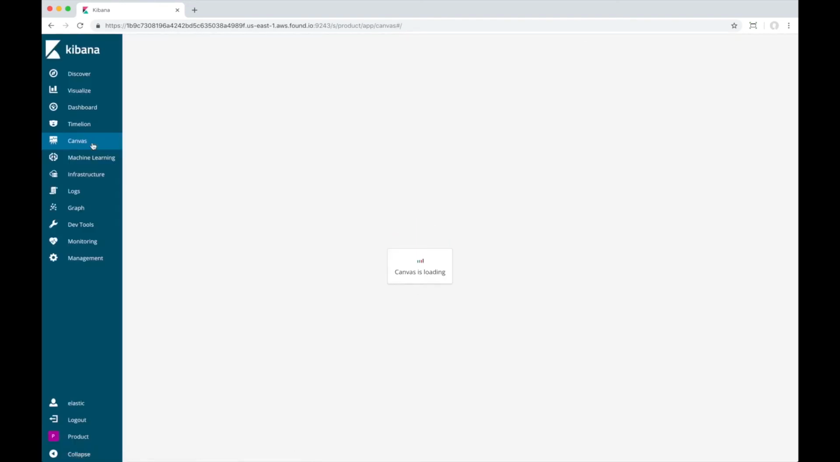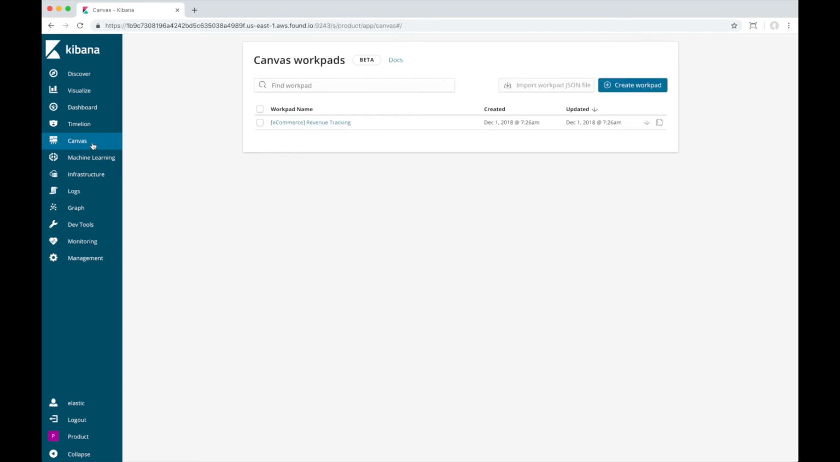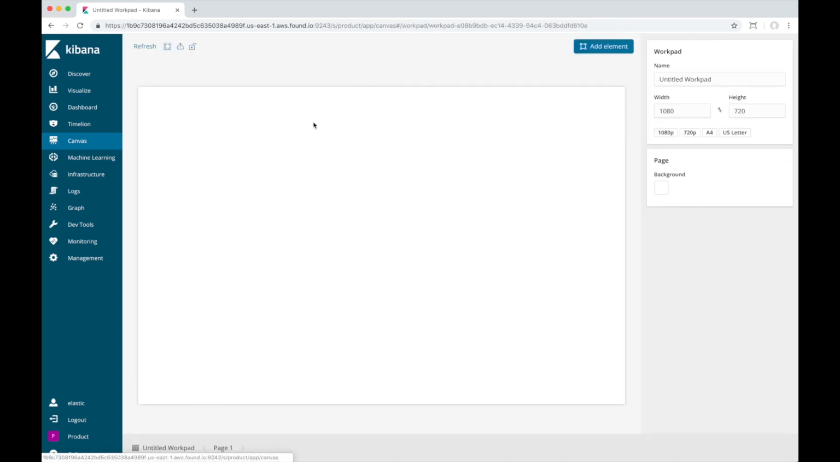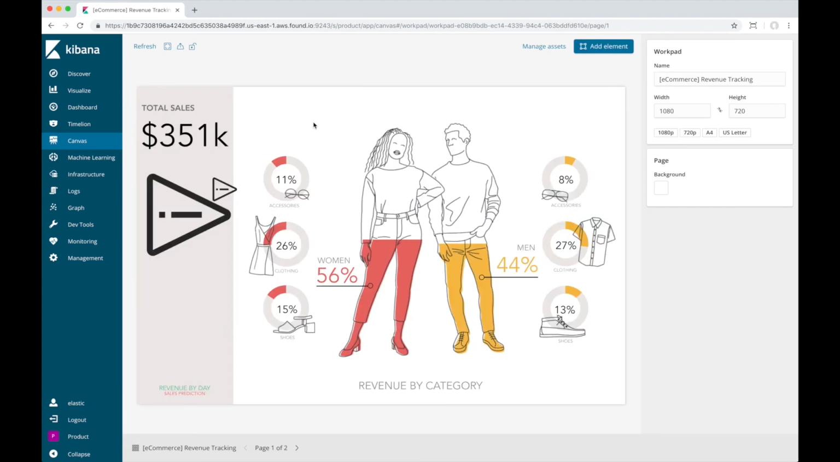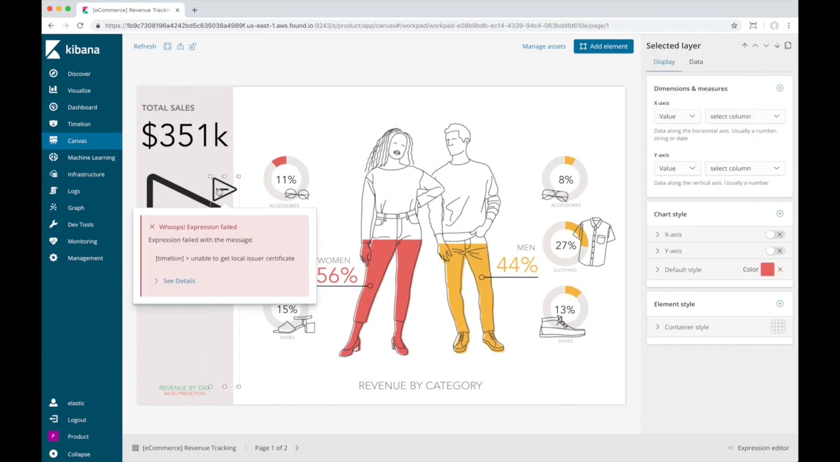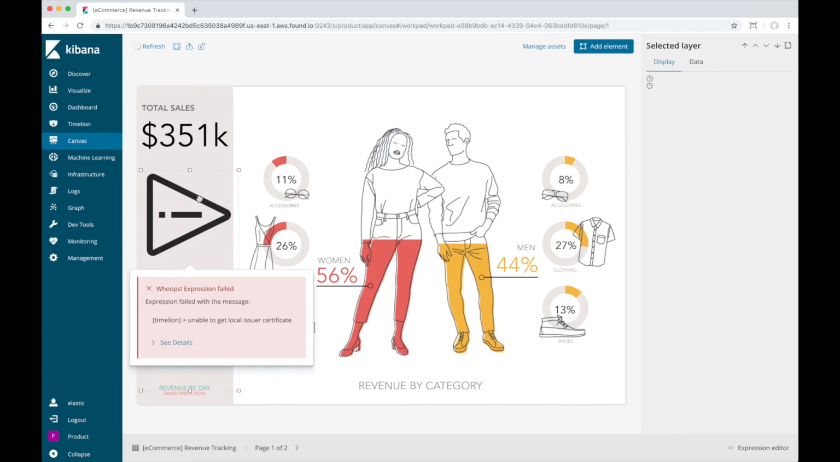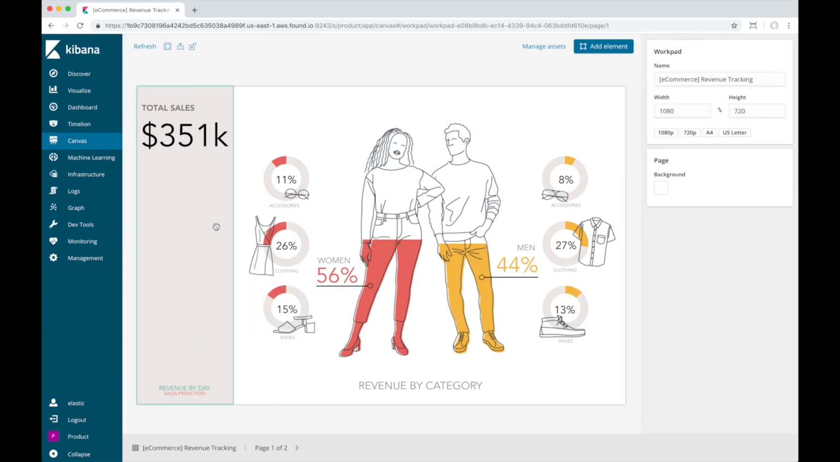Jumping over to Canvas, we'll see two customizable canvases for this data set. They both show the same data, just represented in different visual styles. They do contain an error, so I'm going to clean up that error by selecting the visual and clicking the delete button on both these elements that did not add.